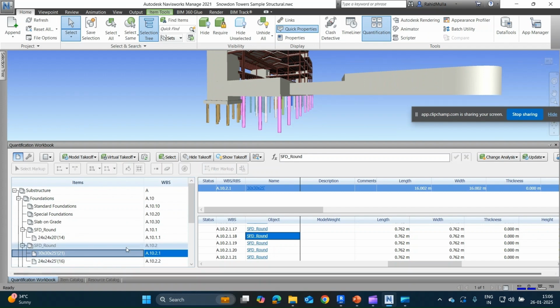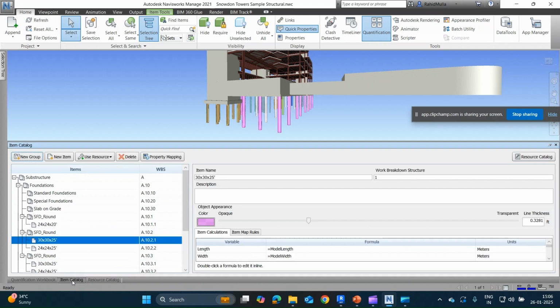If I want to understand how exactly Navis has assigned these colors, I can go to the item catalog here, and then I can decide by myself what color I want. And here there are item calculation formulas which I can associate also. So this is with respect to selecting the elements manually.